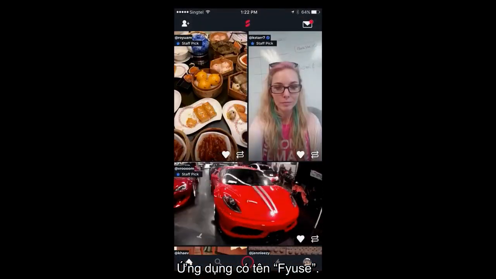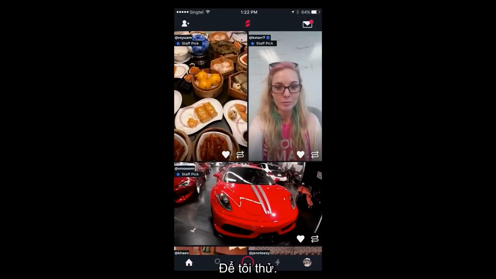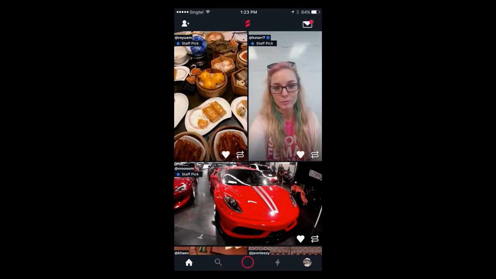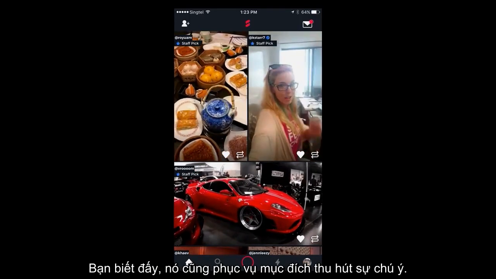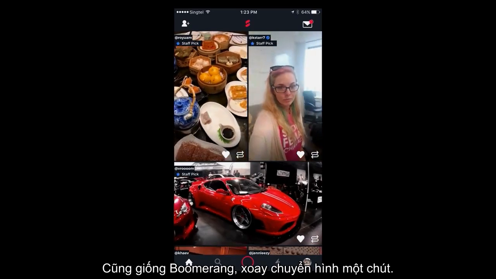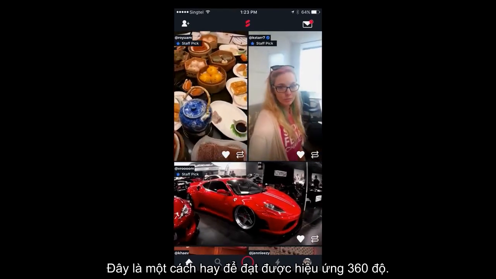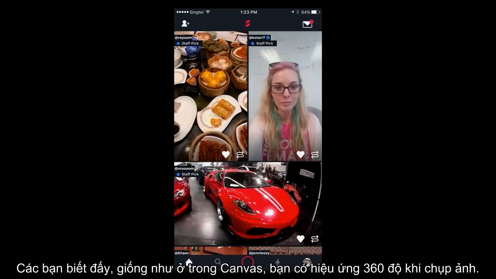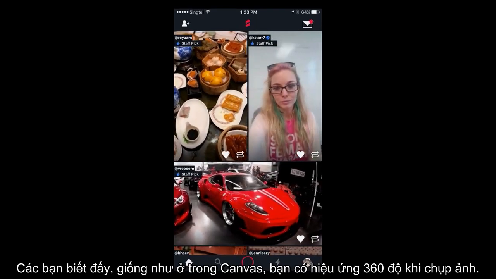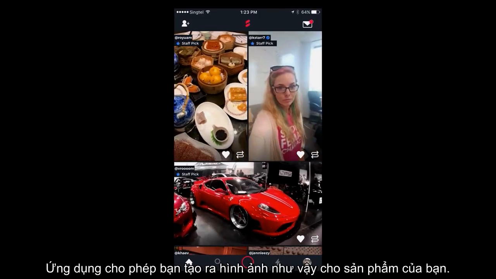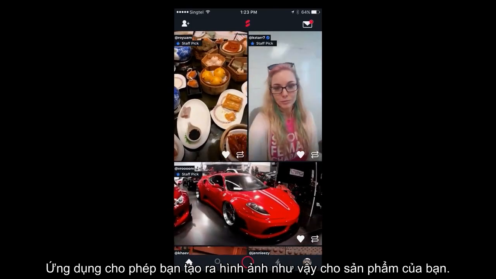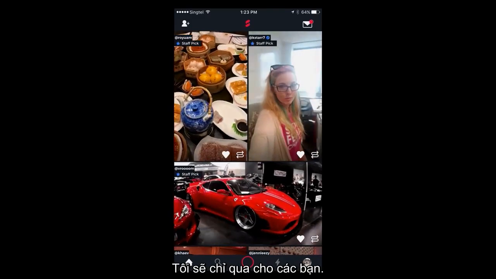But it's called Fuse. You can do it with me or do it with a bottle. I can do it with a bottle of water. I can do it with anything. But it's all about grabbing that attention, a bit like with Boomerang, that quick bit of movement. And this is an awesome way to get a 360 feel. And you know how within Canvas or 360, when you tilt your phone, you get that kind of movement, that tilt pan. And this is an app that allows you to create that yourself with your own products. So I'll show you how it works really quickly.